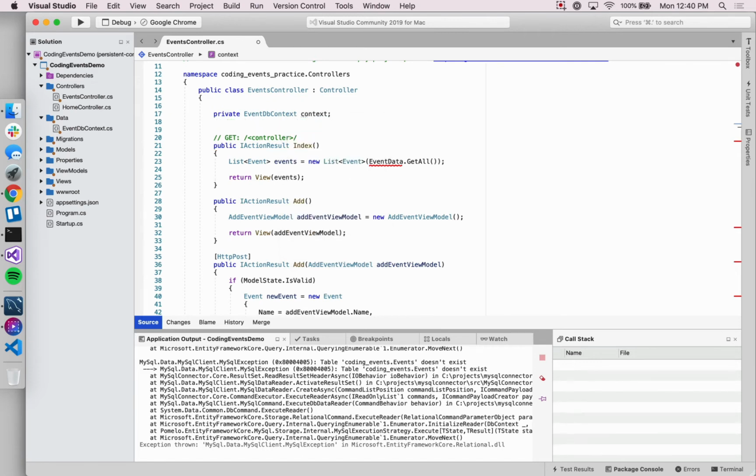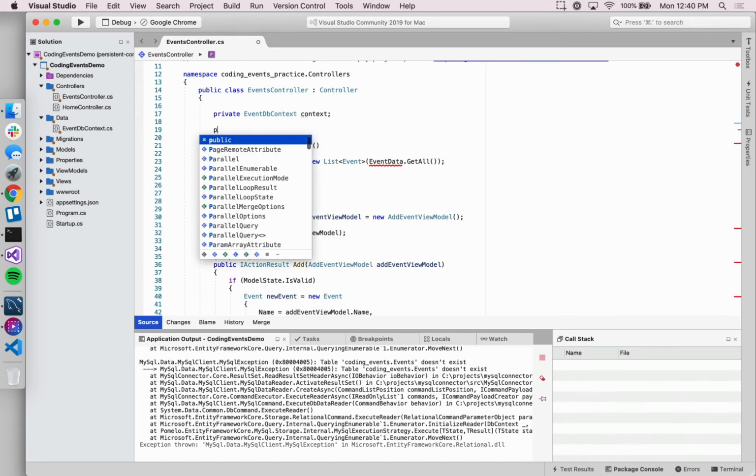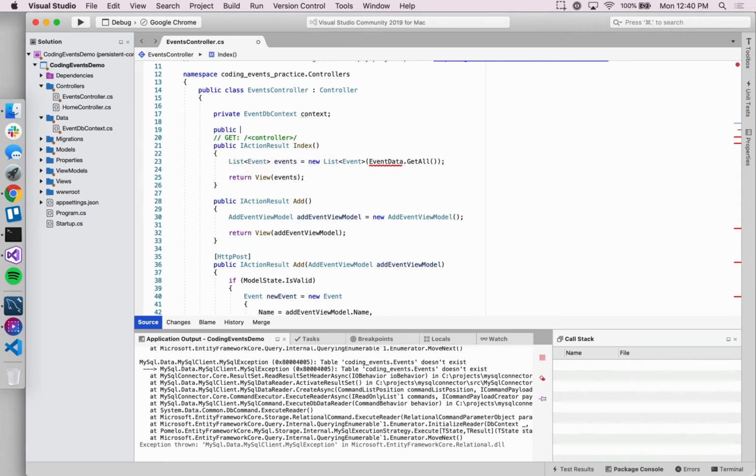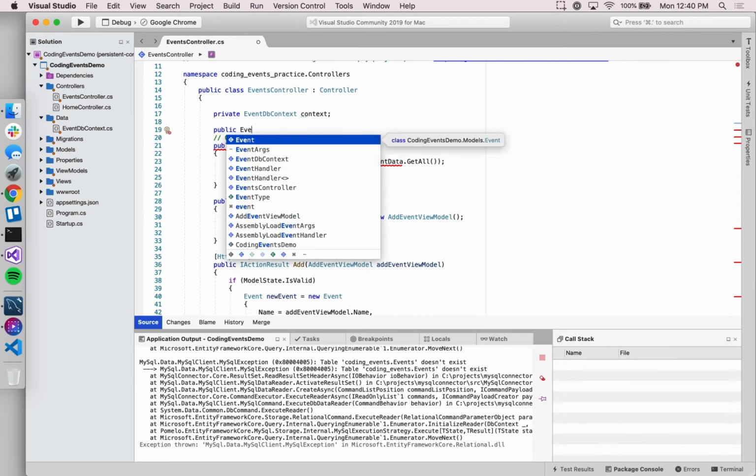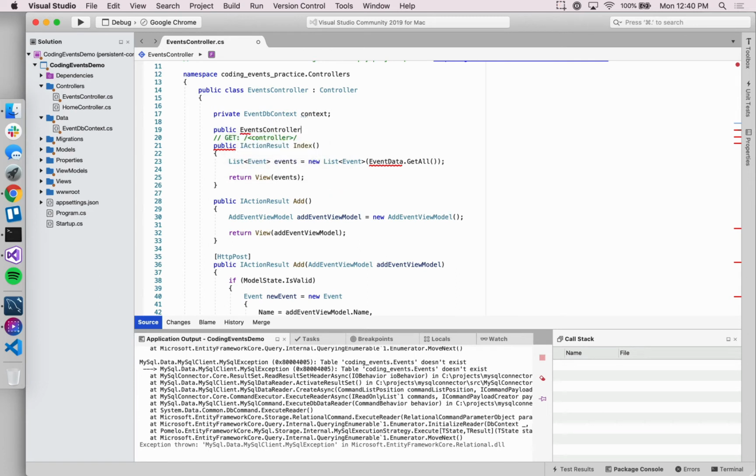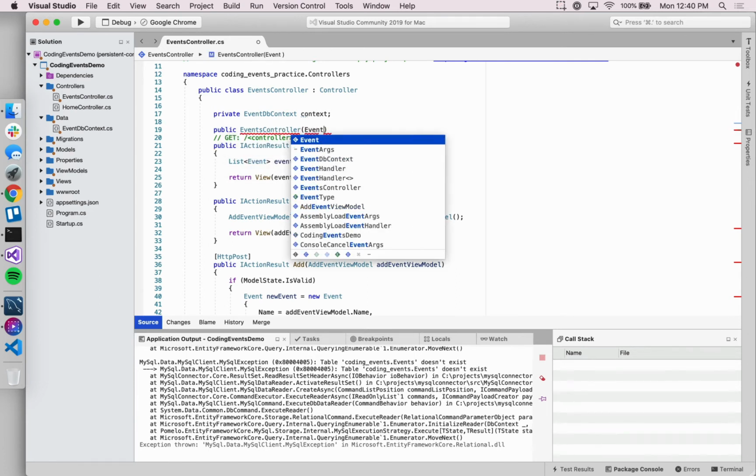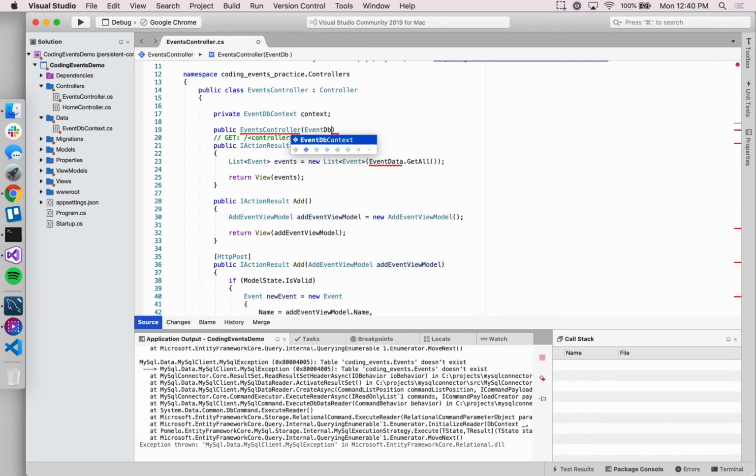And then in order to actually be able to use that context property within this controller class, we need to pass it in via a constructor of EventsController. So I'm going to say EventsController and then pass in an item that's of EventDbContext type. Just call it dbContext.